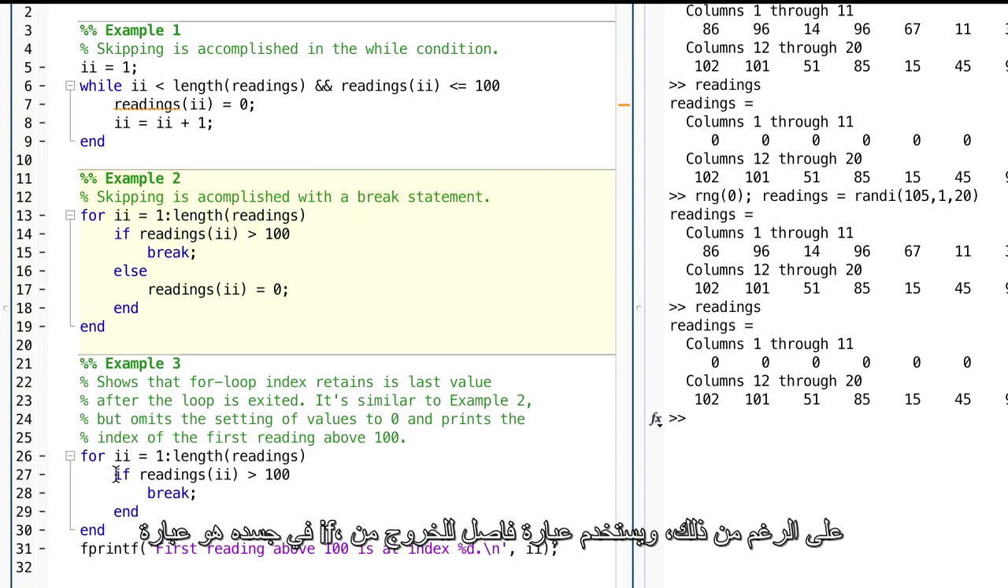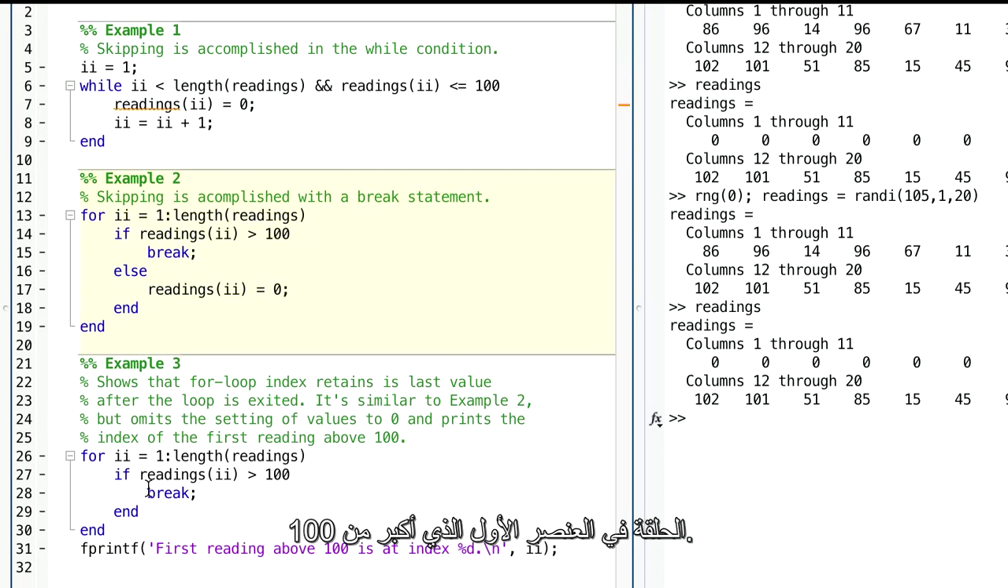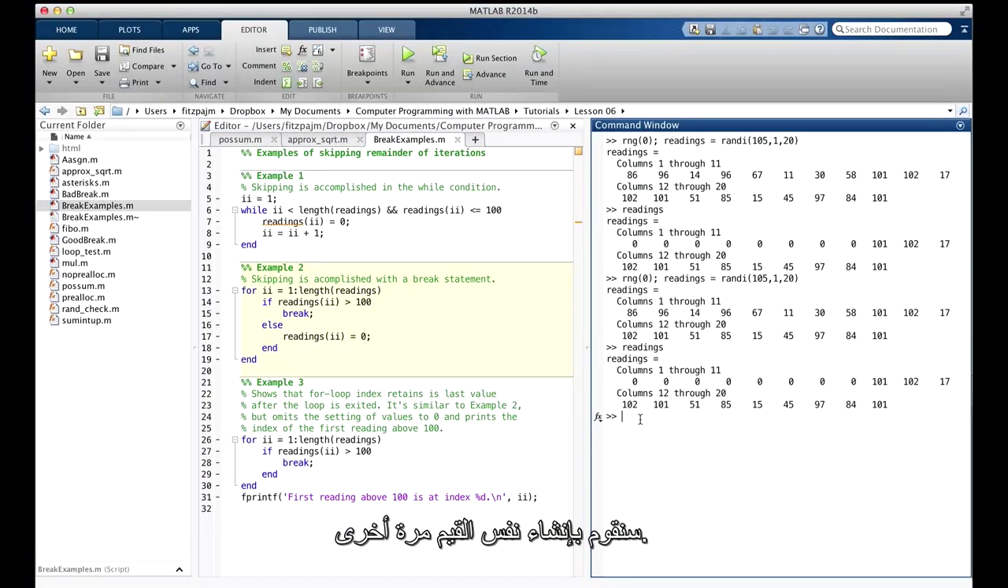And its body is an if statement, though, and it uses a break statement to exit the loop at the first element that's greater than 100. After the loop comes this fprintf statement, which tells us the index of the first reading above 100. Looks pretty good. Let's try it. We'll generate the same values once again.